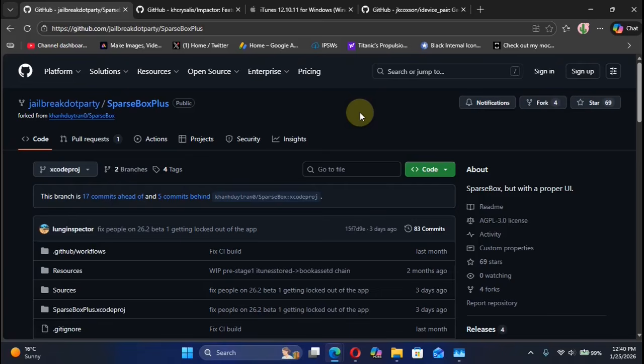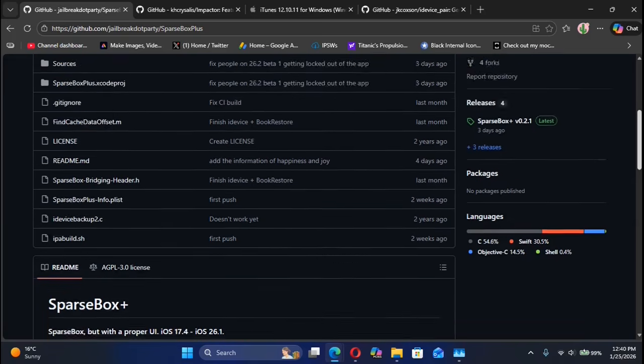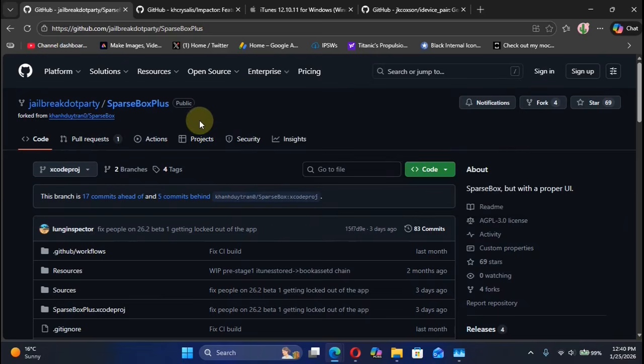This video is about SparseBoxPlus, which you can use to customize or tweak your devices up to iOS 26.1. Yes, it works on iOS 26.2 beta 1, so iOS 26.2 beta 1 all the way down to iOS 17.4 is supported. SparseBox Plus is completely free and we are at its official GitHub page.